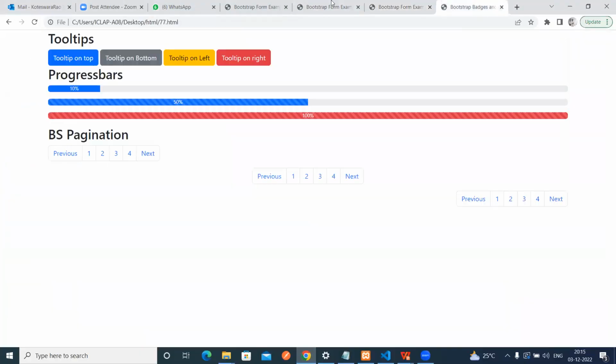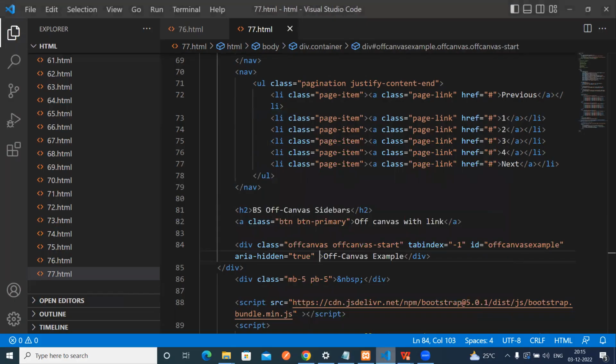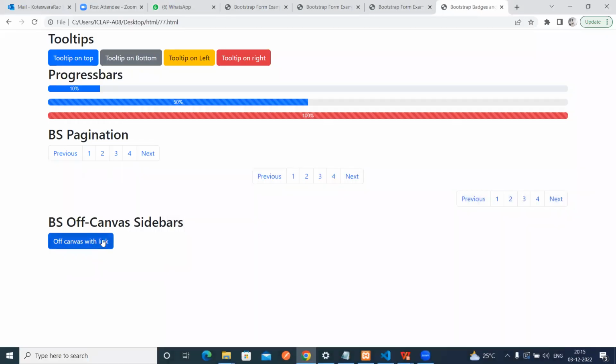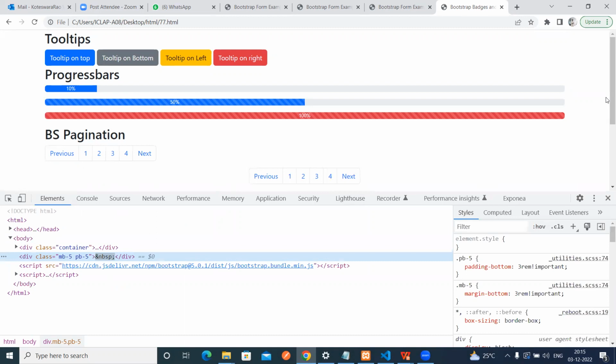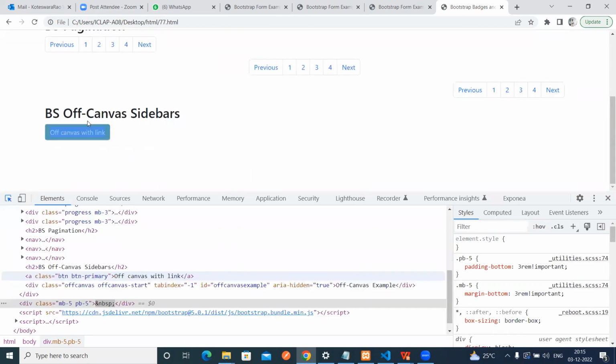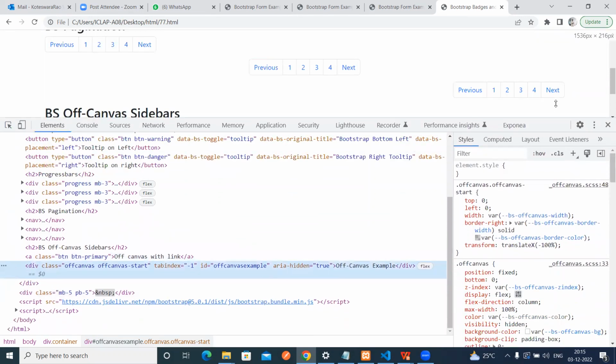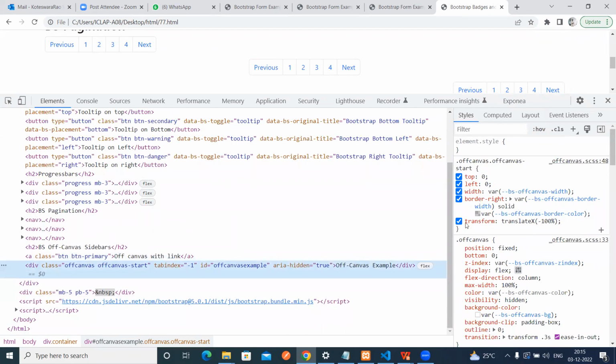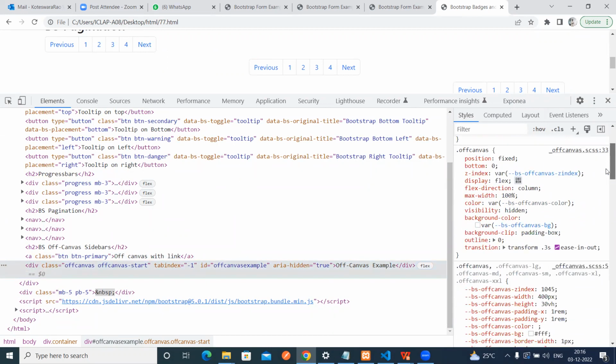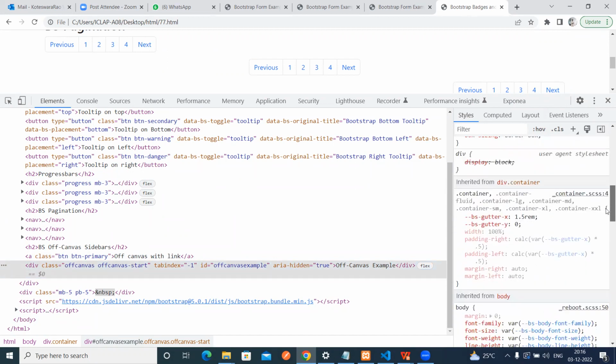When we execute this one, see this off canvas, nothing is happening, right? Nothing is happening. By default I don't need to give anything. When I click on this button, I have to open that div, right? So we can see where is that one. What is the present state now? Okay, so this is my off canvas, see it here. Top 0, left 0, and this one. Then what is the state of this canvas?